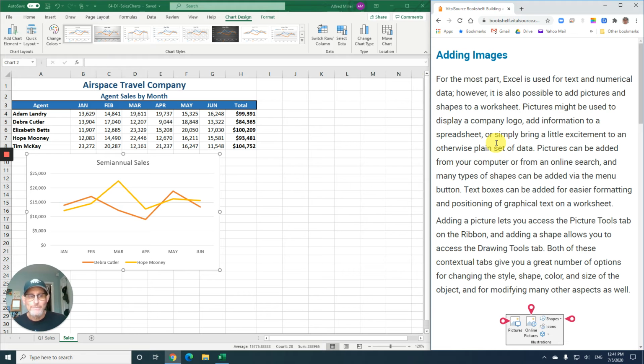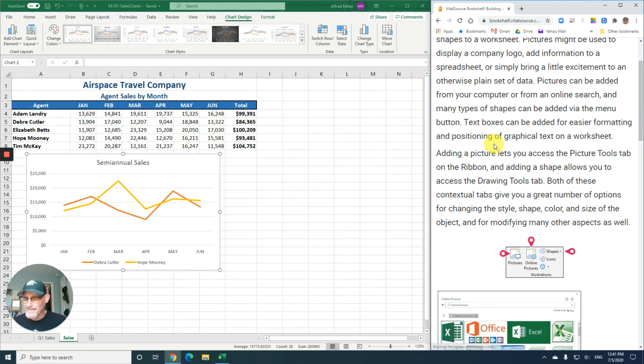Okay, so adding images. For the most part, Excel is used for text and numerical data. However, it's possible to add pictures. A picture you might add might be like a company logo or something that helps accentuate the data, something of that nature. Remember, you can insert pictures from the internet or from your computer.